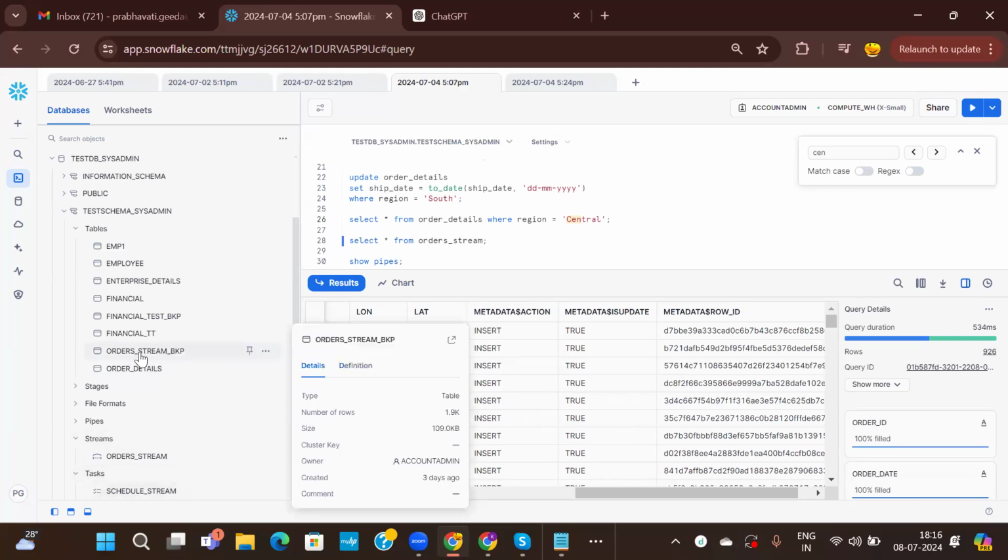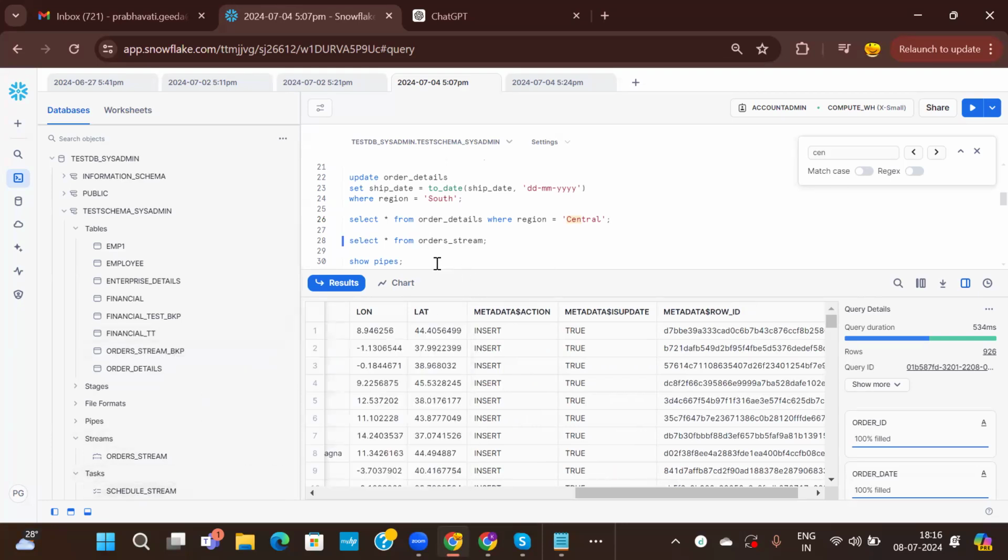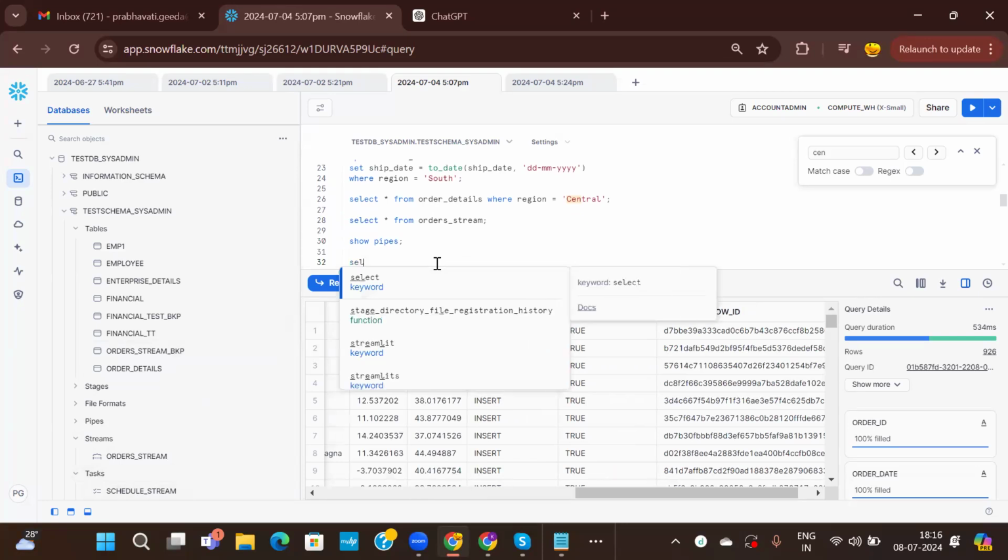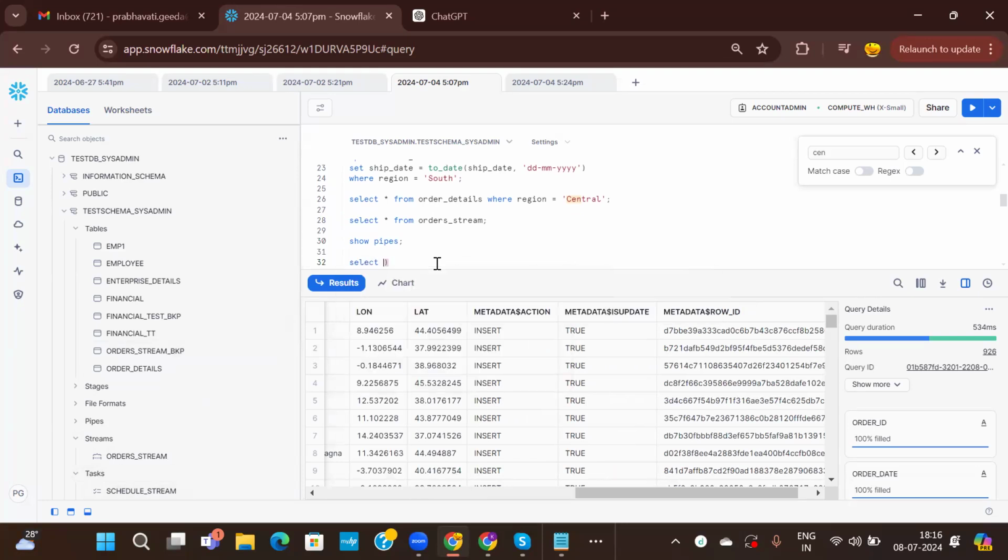This task is nothing but the orders backup stream. Let us see how many are there. Select star from order stream backup. Let us see what this table has.